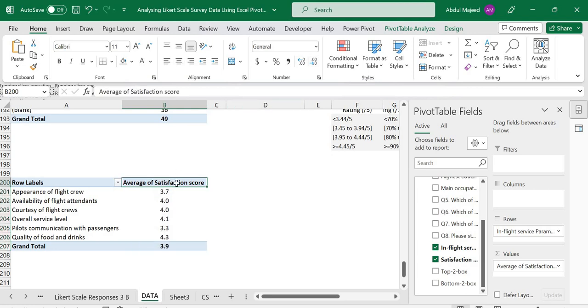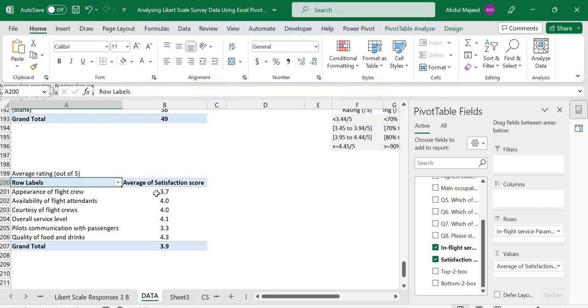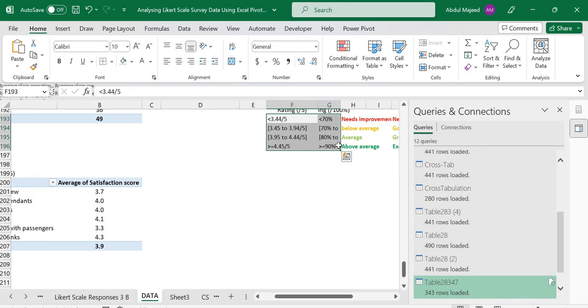Out of 5. So we have our average satisfaction score rating. So let's call this one average rating out of 5. Alright. So you can format this by using on where you are applying it. You may have a different way of categorizing this rate. So let's use this one.